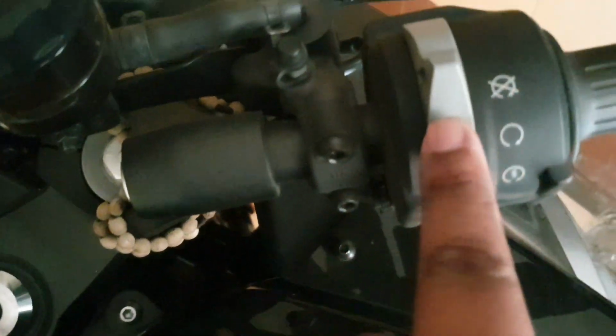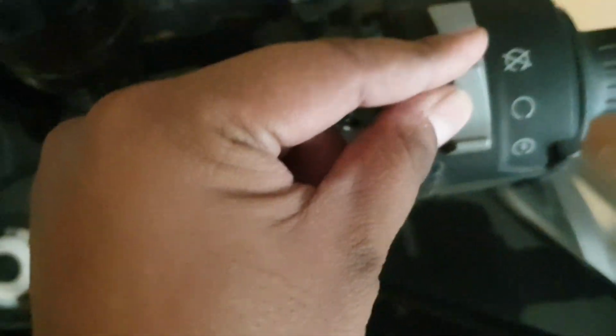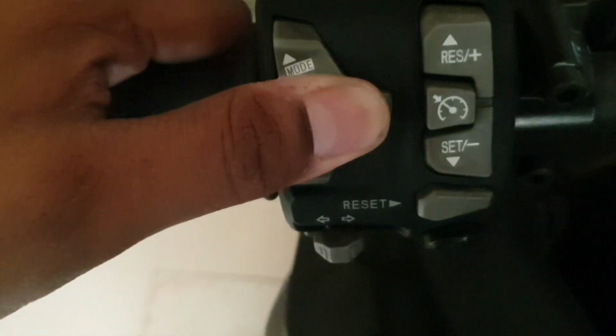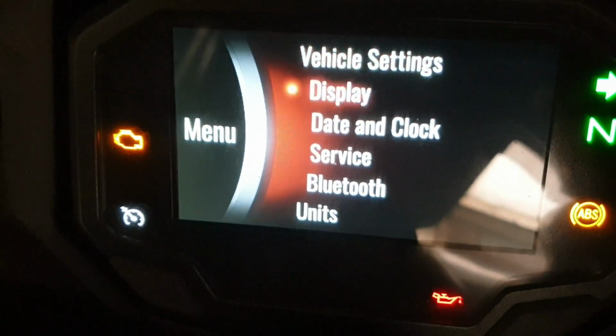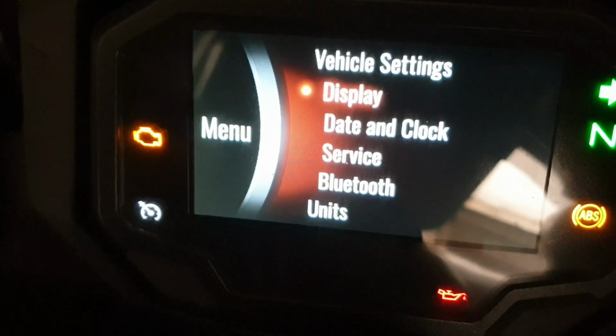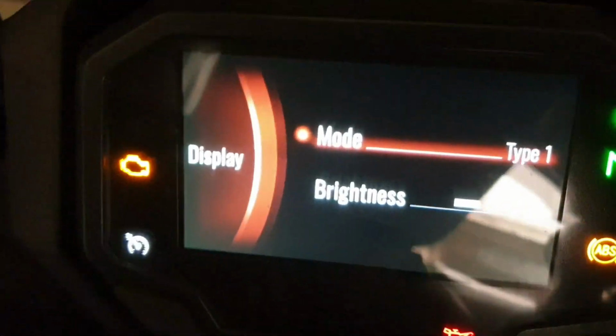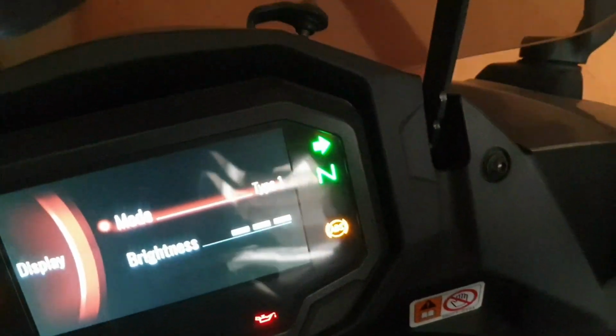This is the starter switch. It's a pull down mechanism. You just slide it down and the bike starts. Now there's one more setting. If you long press the select button, you go into the menu. Okay, so I toggle down. There's another display setting that is there. So I can change the mode. I'll just sit on the bike and do this.